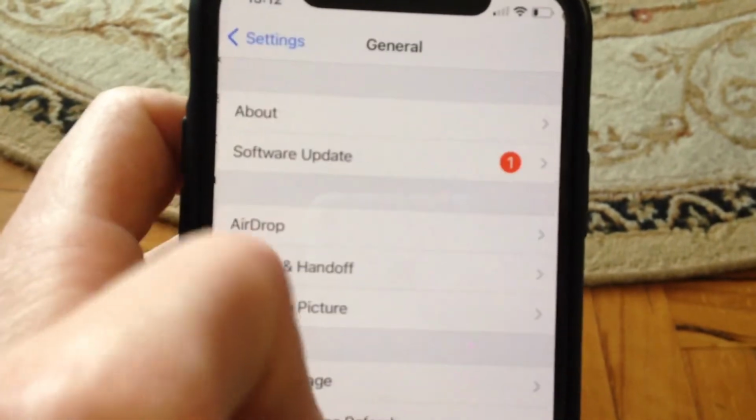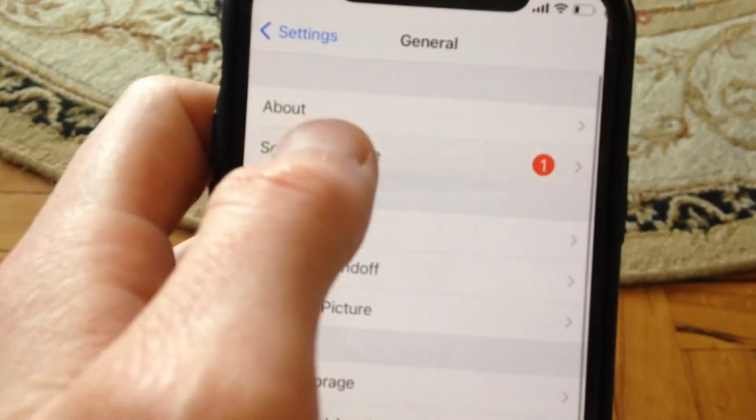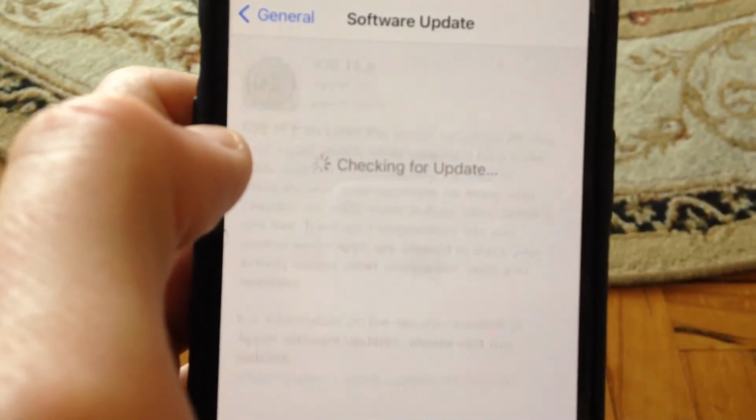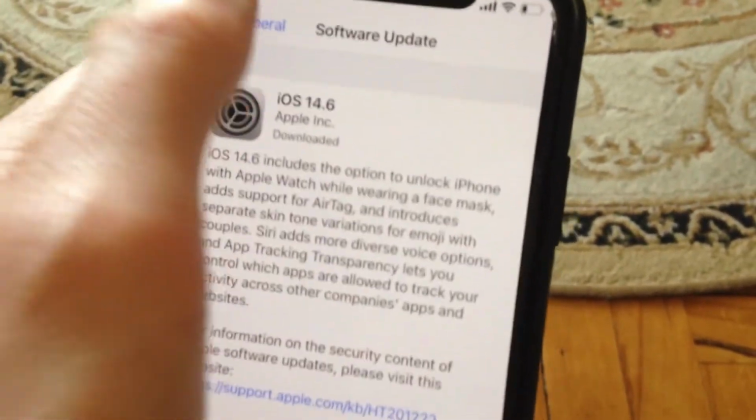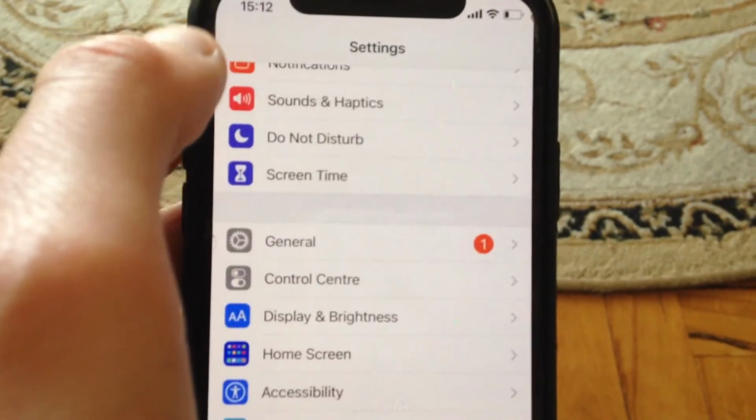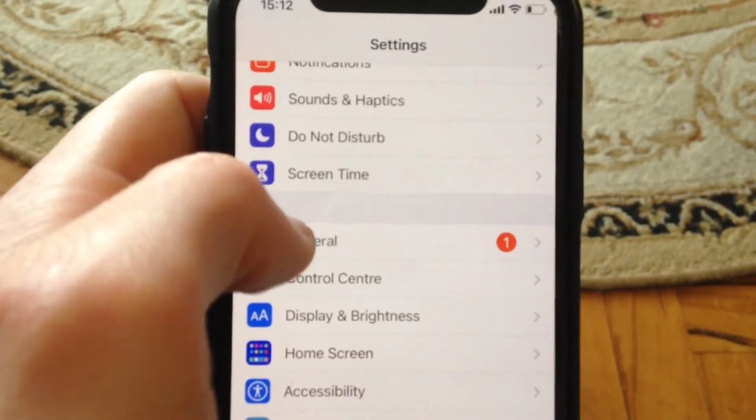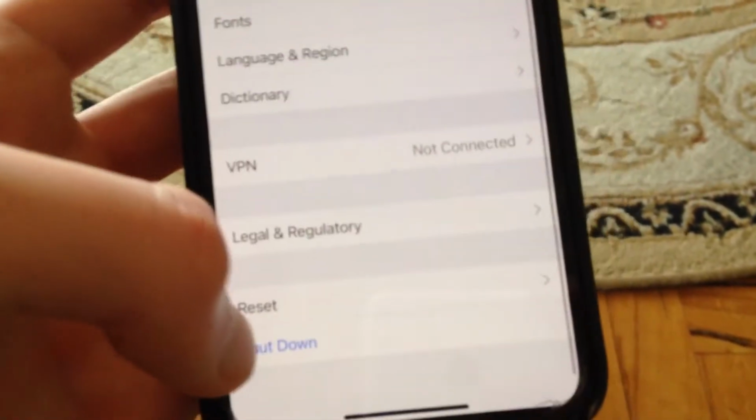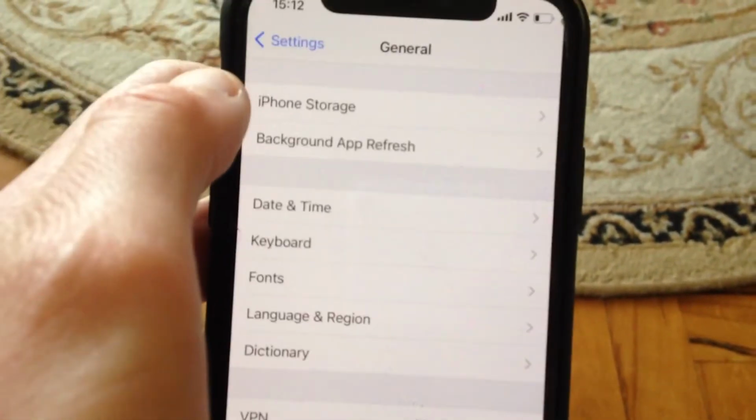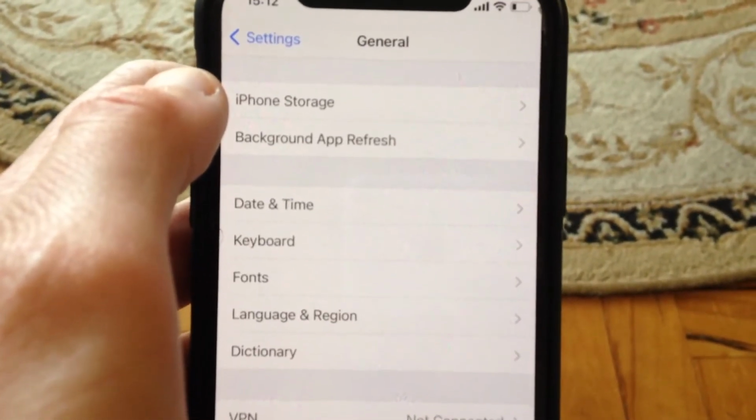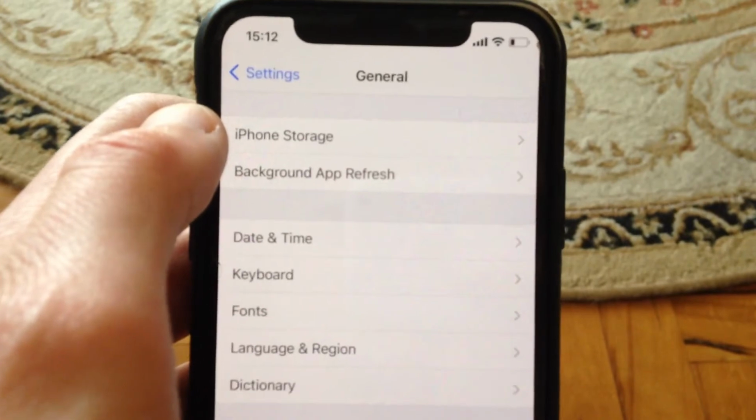After that, go to General, open Software Update, and if you see an available update, tap on Download and Install and wait until it successfully installs the latest updates for your iPhone. You can also go to General, scroll down, tap on Shut Down, slide to power off, wait a second, and power on your phone again. So just simply restart your phone.